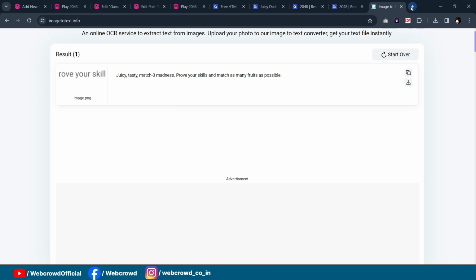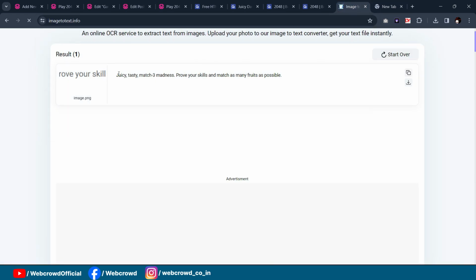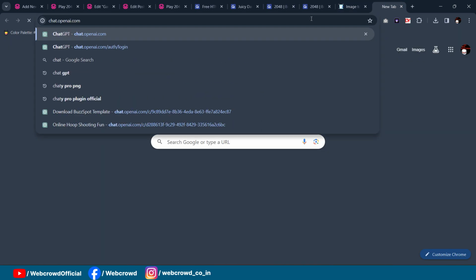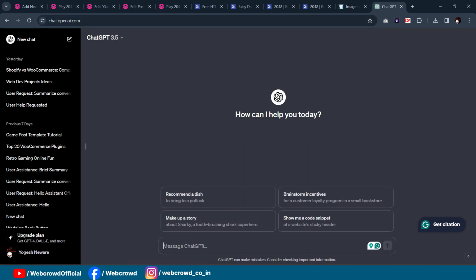Our text is now ready. Just copy it. If you see here, it's just a single sentence, and we need a complete paragraph. So to extend the paragraph, just open ChatGPT. Before pasting, write some prompts to tell ChatGPT to make it a paragraph. Write this, or rewrite this in a single short para.